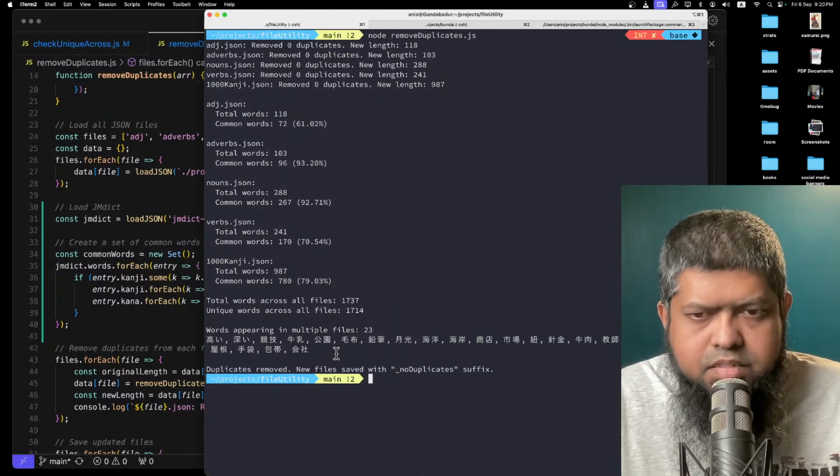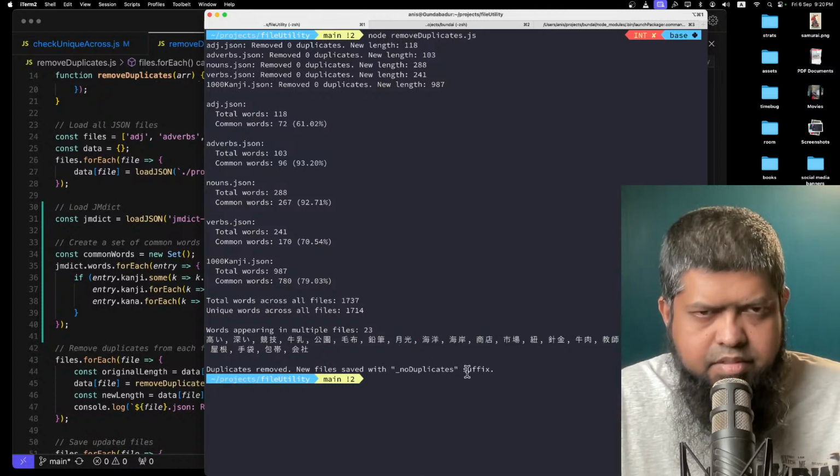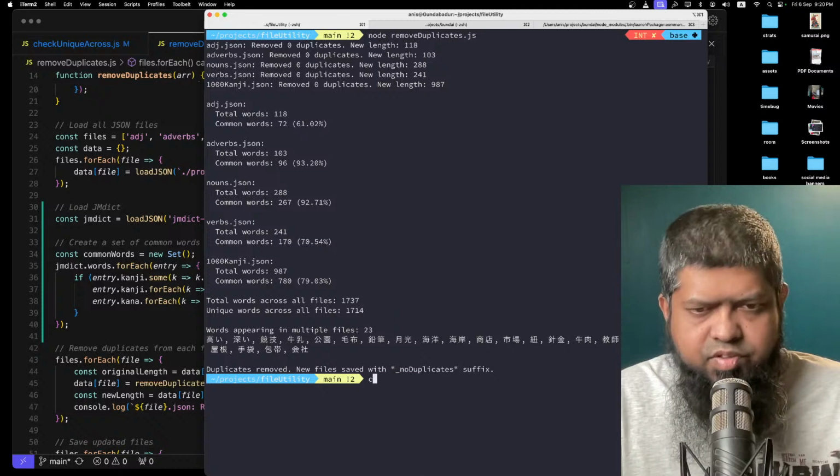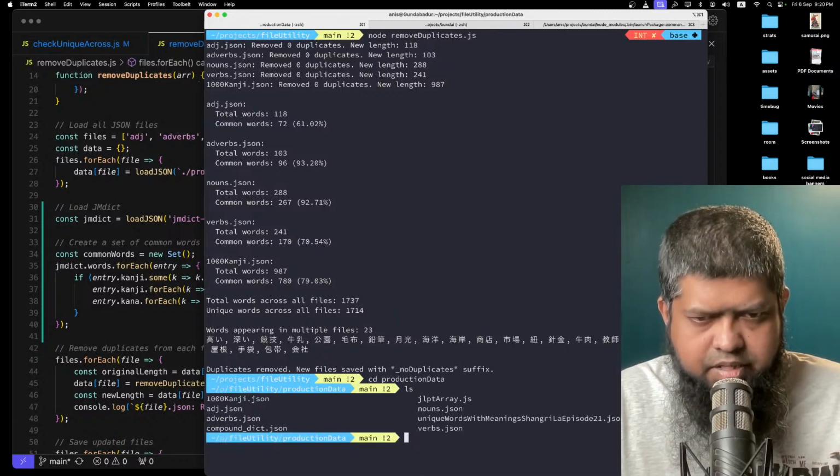Okay. Yeah. Gecko, Moonlight. You haven't saved the files with non-duplicates, have you? Yeah.